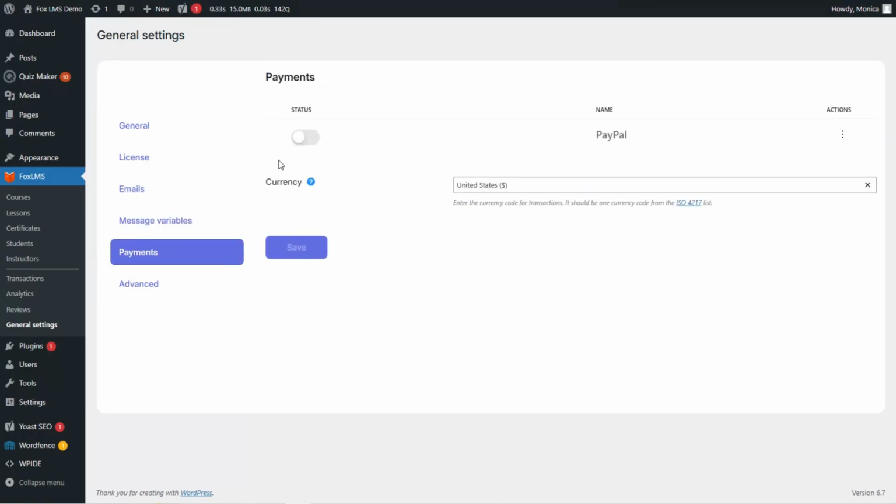Here you can see that the FoxLMS plugin has an integration with PayPal payment system. We need to tick this toggle and make the PayPal as active. Here you can set up the currency you like. Then we need to click on this button to set up the PayPal settings configuration.